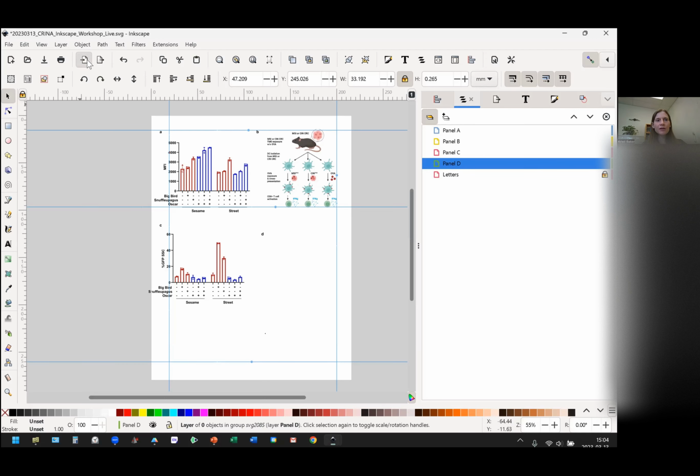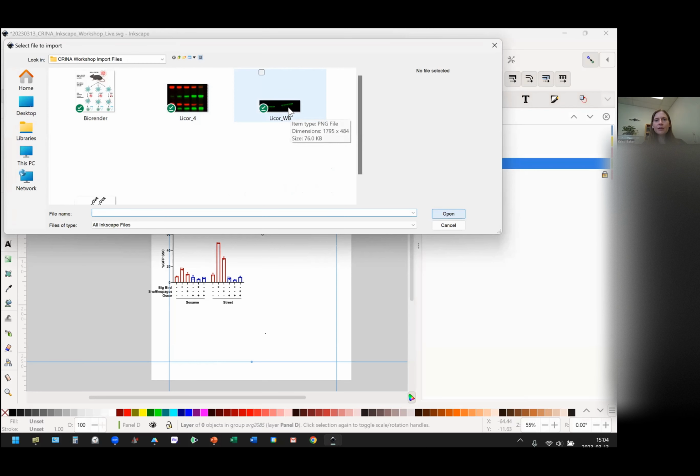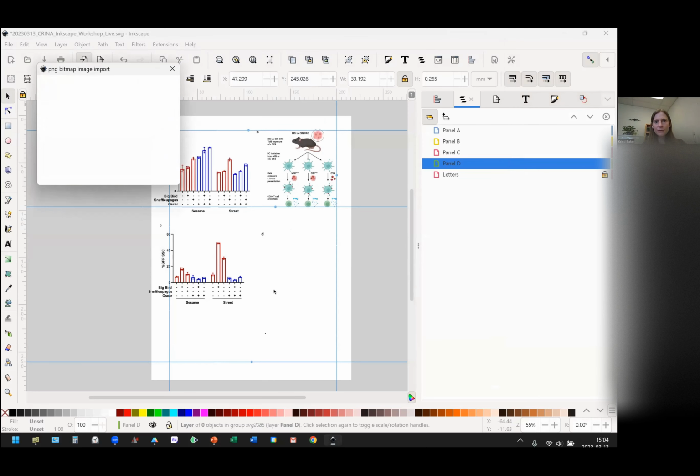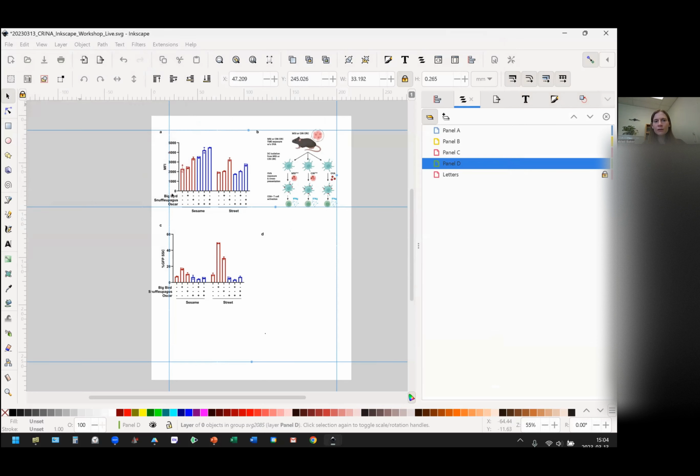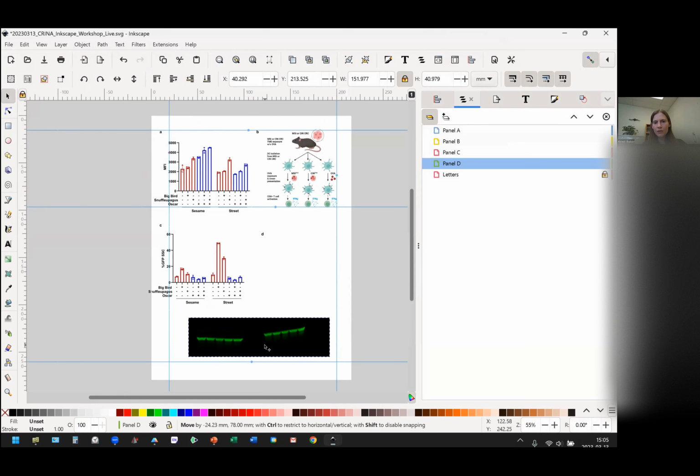So we're going to import an image. We're going to hit that box up at the top, and I'm going to import this particular image. And again, I'm going to get this menu. Do I want to change anything? I'm going to click OK. And now I've got my Western blot image that's been imported here.